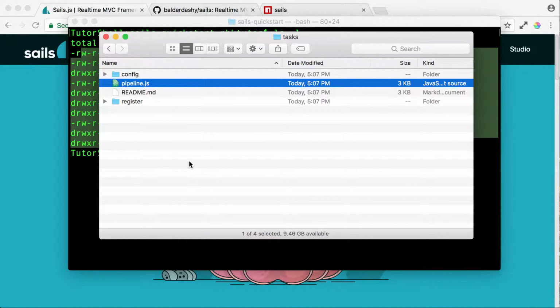Now there's a file called pipeline.js. That's where you're going to set up your pipeline to inject scripts in your view files. This is not that useful if you are making an API only, without the views.